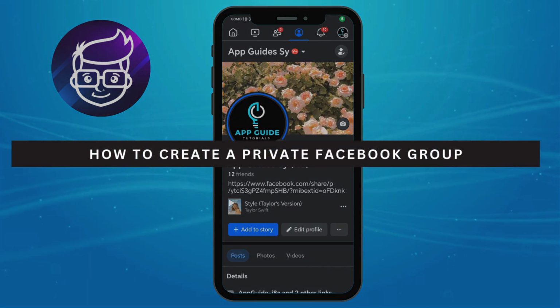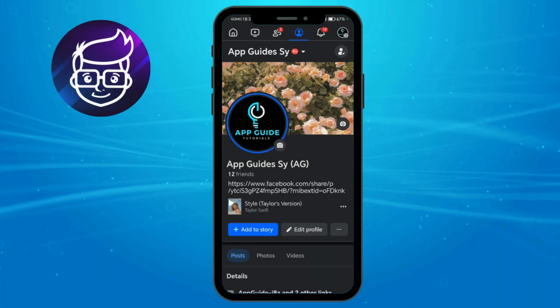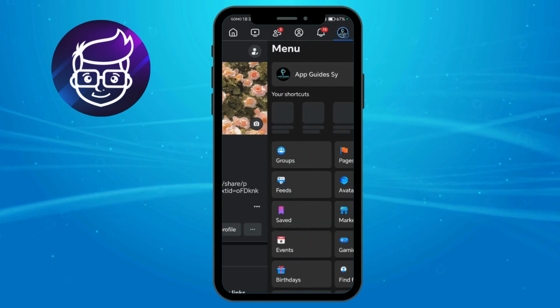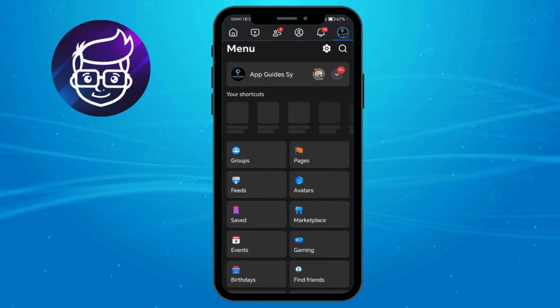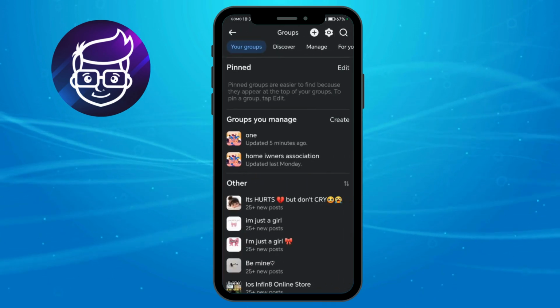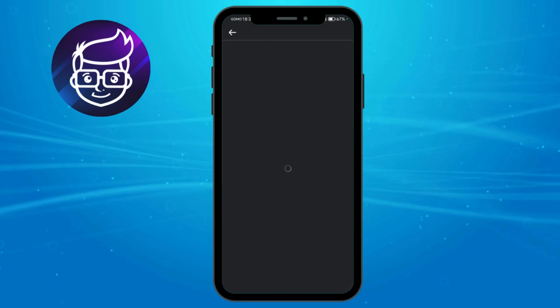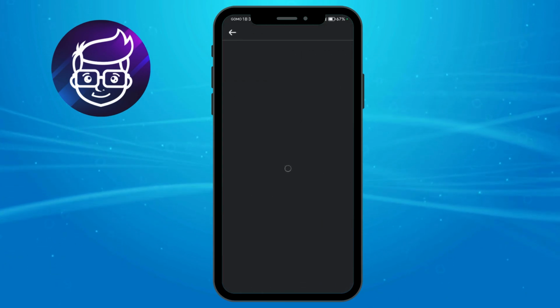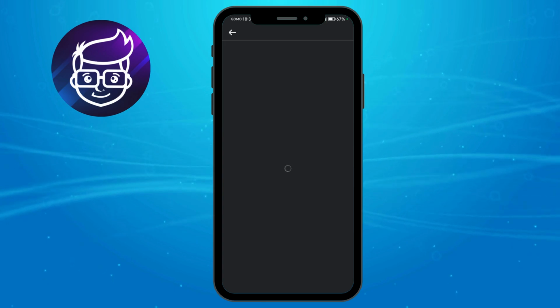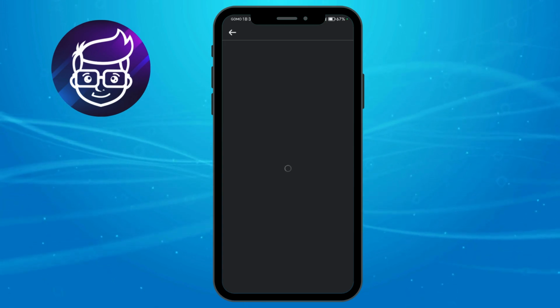How to create a private Facebook group. In order to do that, head over right here to your three lines, click right here on the groups option, and then click on this plus icon right around here. From in there, click on create a group, and then after that, this will load in order to show you the options that it actually entails.